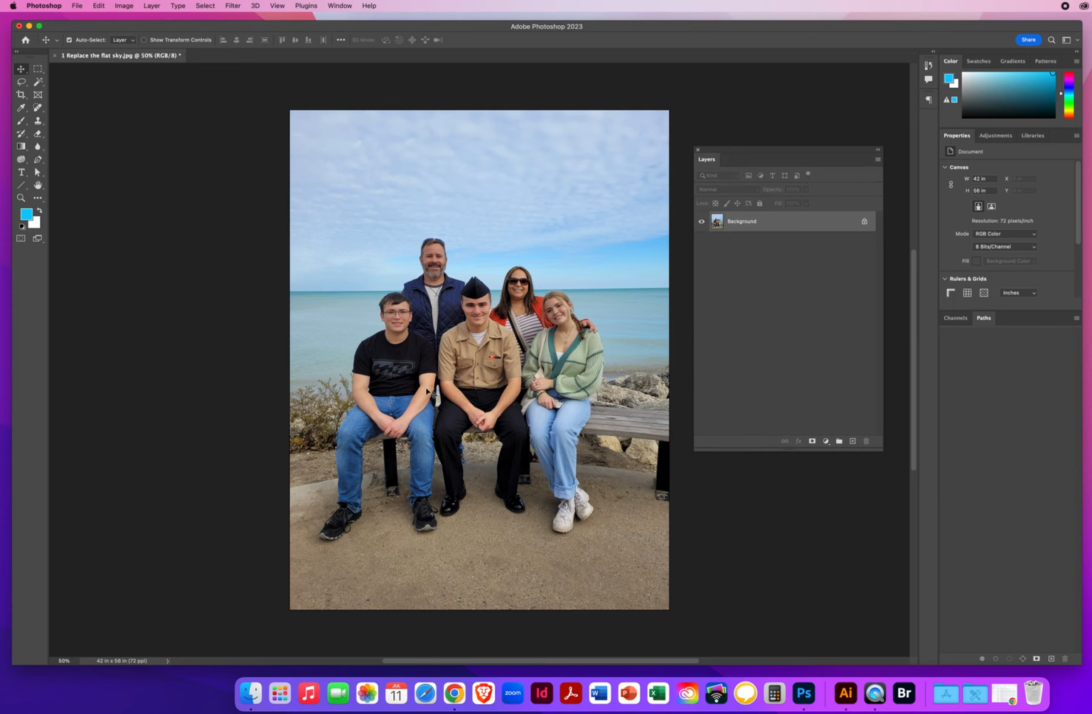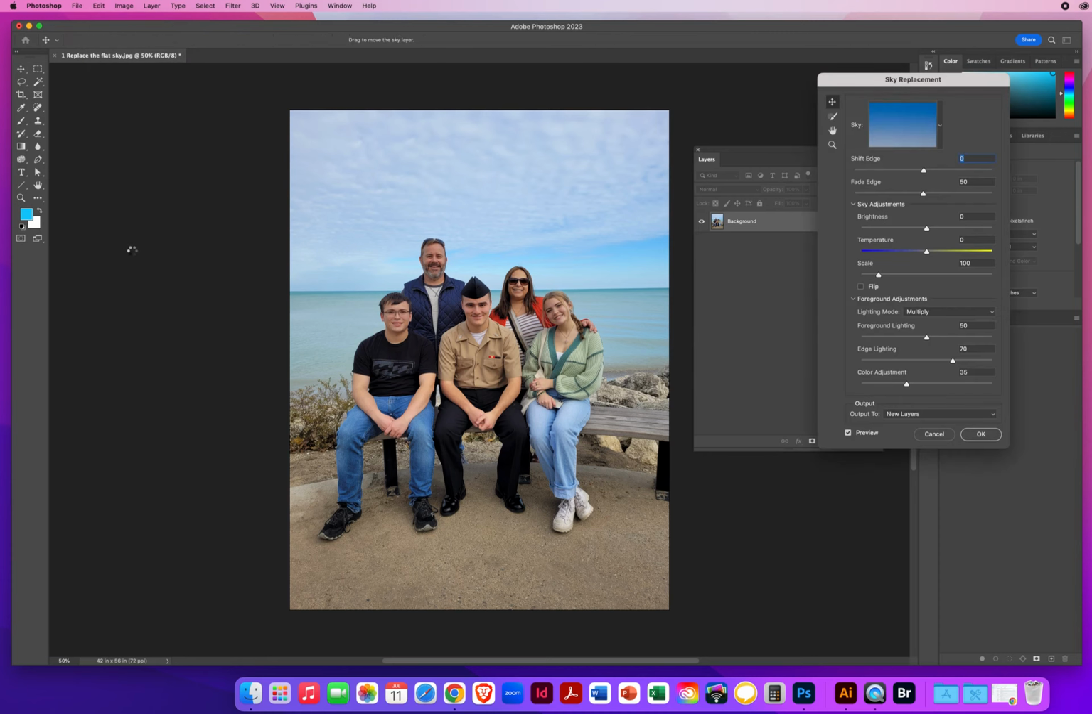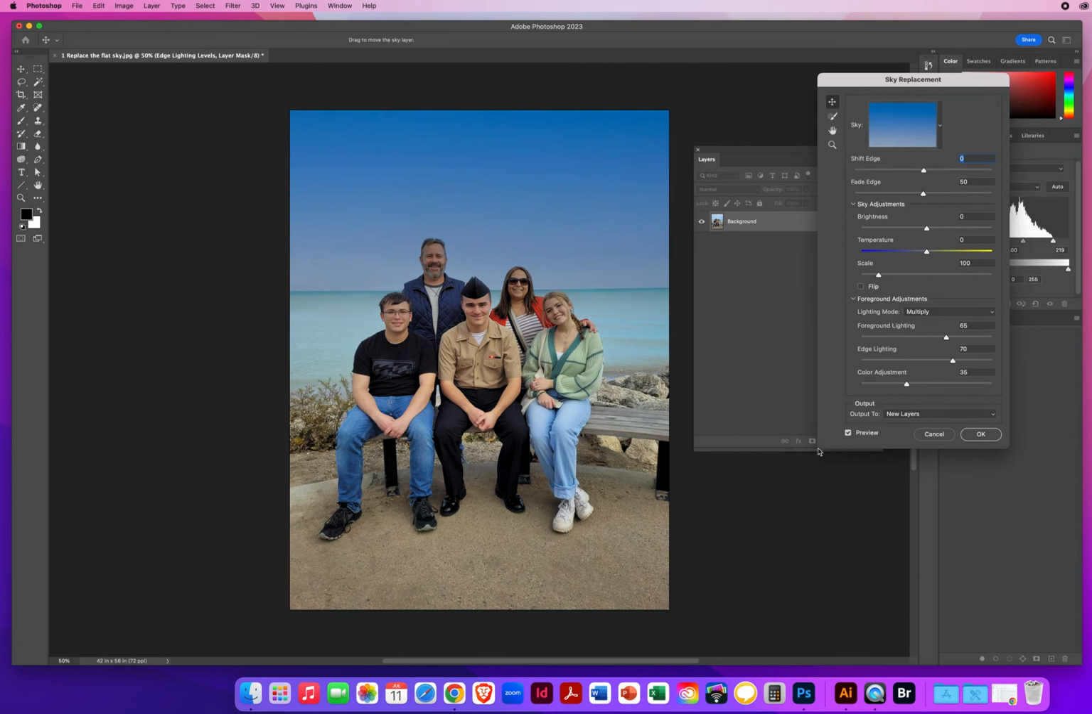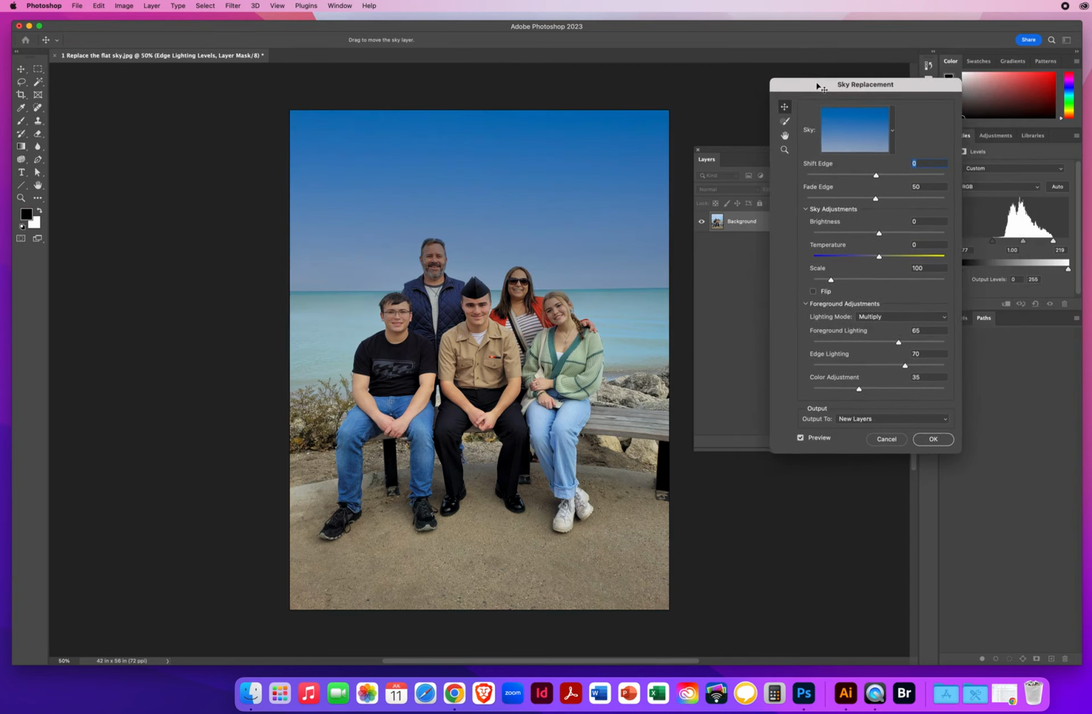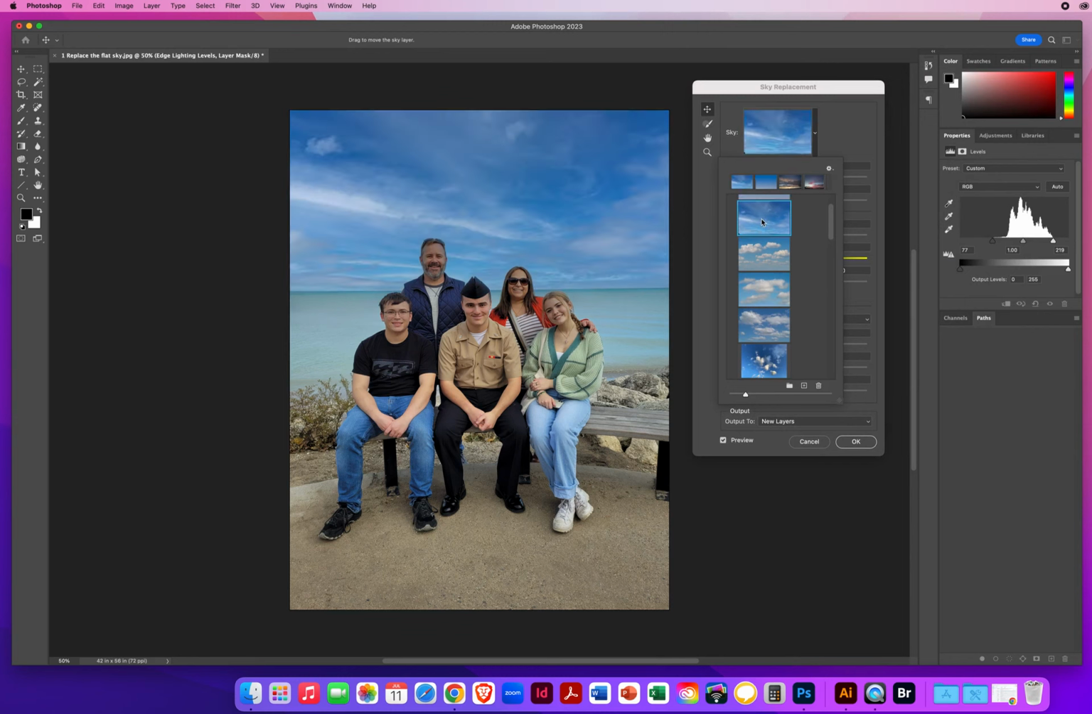And literally, without even touching anything, I can just go to the Edit menu, Sky Replacement. Let Photoshop do all its magic. So you can see it processing right here. Now I get this window, and I have my choice of different Photoshop skies. So I'll click this one, let it render.